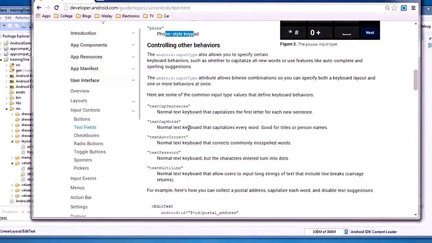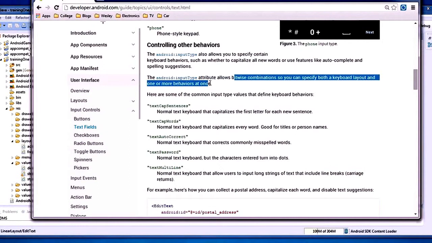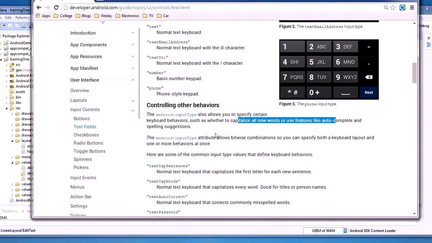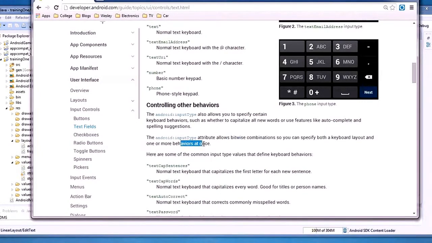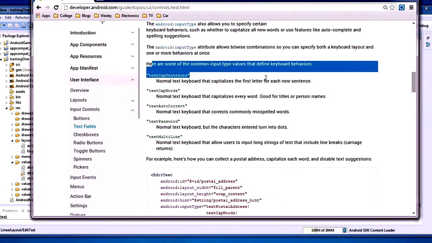Input type has to do, okay, here we go, input type. It allows bitwise combinations, so you can specify the keyboard layout and one or more behaviors at the same time. Okay, that's interesting. What you can do then is specify things like capitalizing new words and autocomplete. This bitwise is just talking about how you can specify a keyboard layout and other behaviors all in one variable, so that's interesting. I'm not going to get into that too much now. So these are some of the common values.